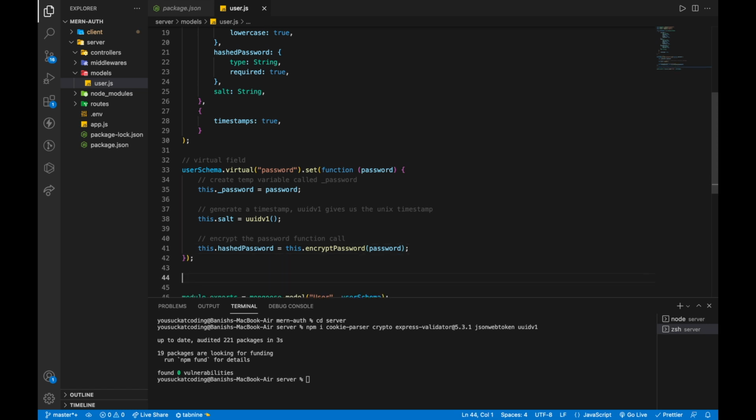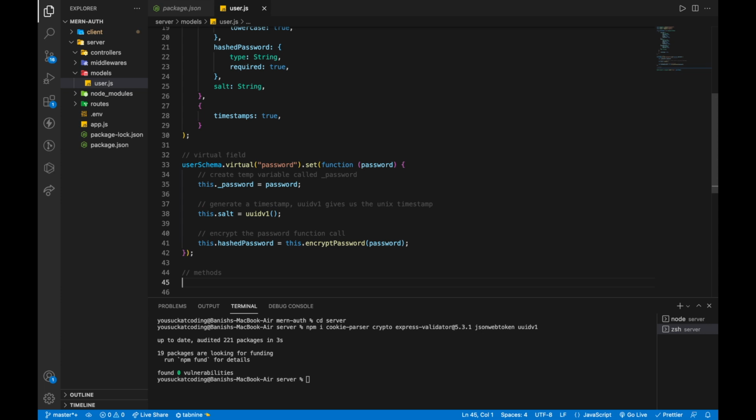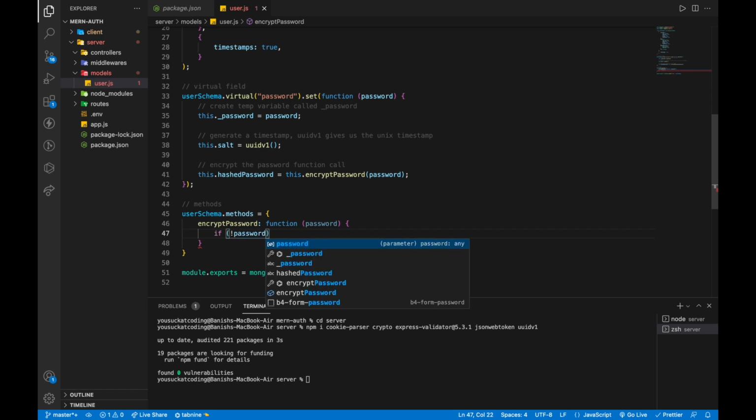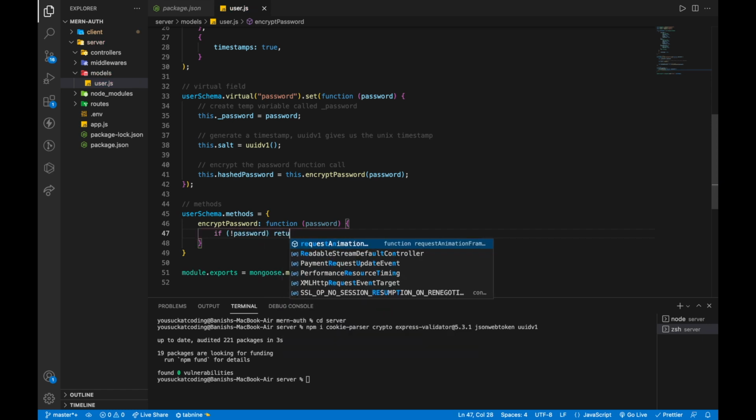So for that, let's add a comment called methods, do a userSchema.methods is equal to first encryptPassword, set a function, then argument of password, and what this is going to do is first of all check if the password exists. In case it doesn't, this just returns an empty string.